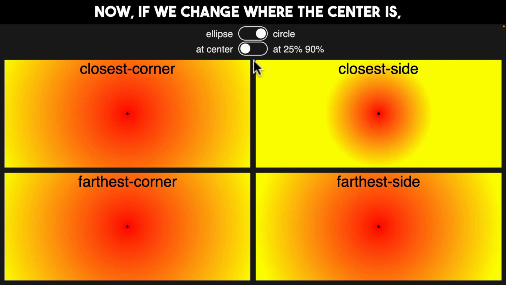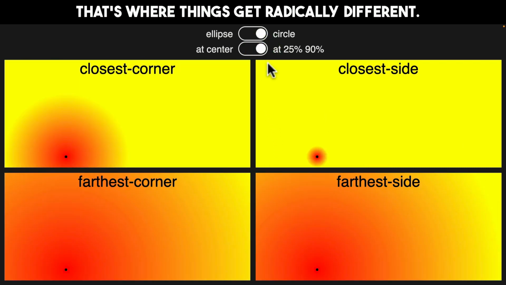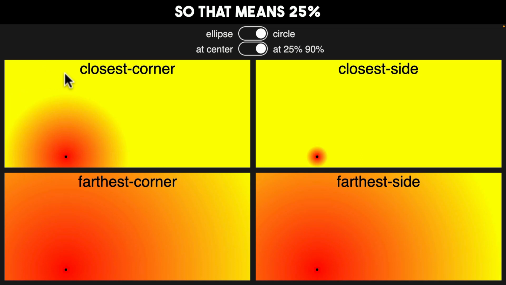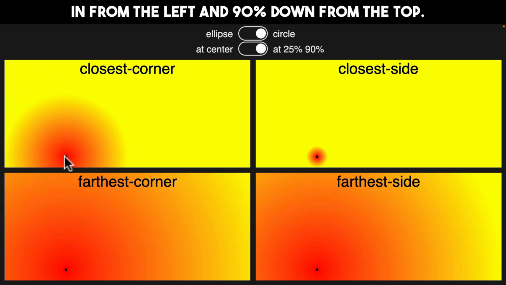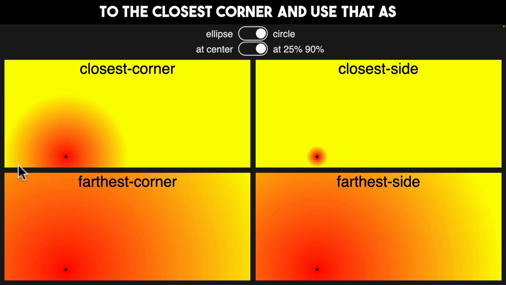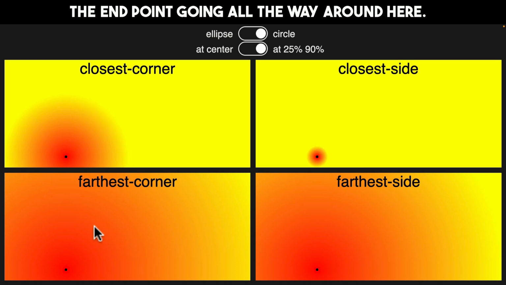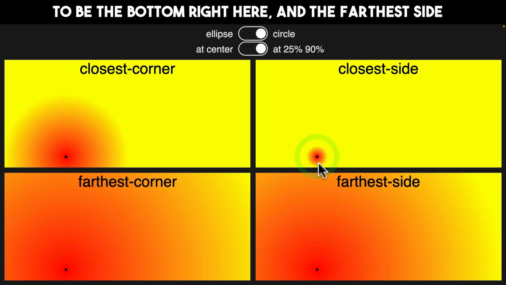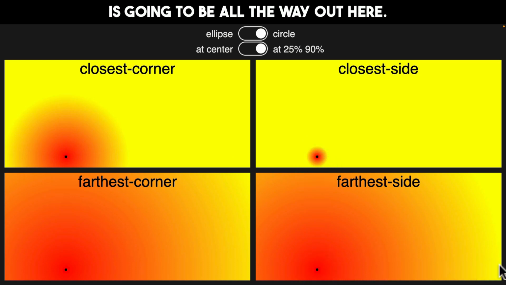Now, if we change where the center is, that's where things get radically different. So now I'm changing the center to be at 25%, 90%. So that means 25% in from the left and 90% down from the top. So now it's going to draw a radius from this position to the closest corner and use that as the end point going all the way around. Here, the farthest corner is going to be this one all the way up here. Here, the closest side is going to be the bottom right here, and the farthest side is going to be all the way out here.